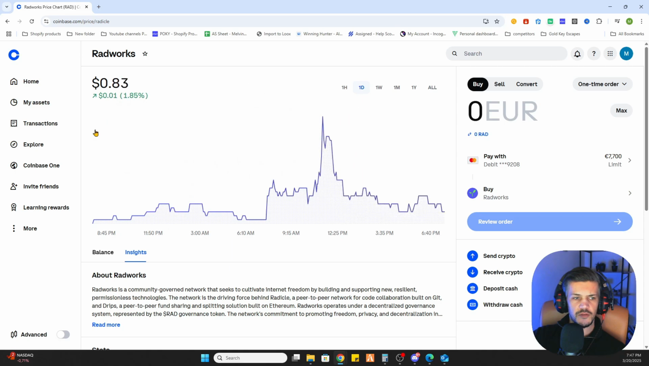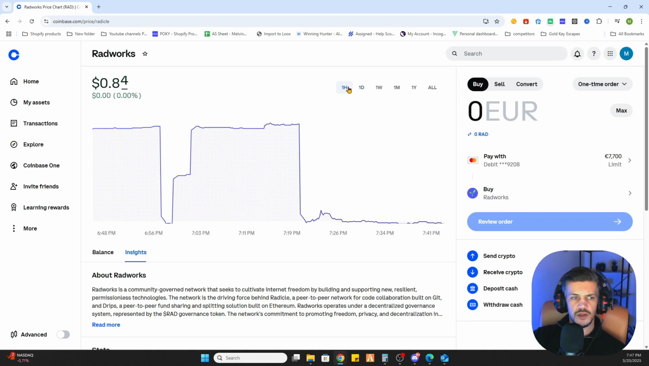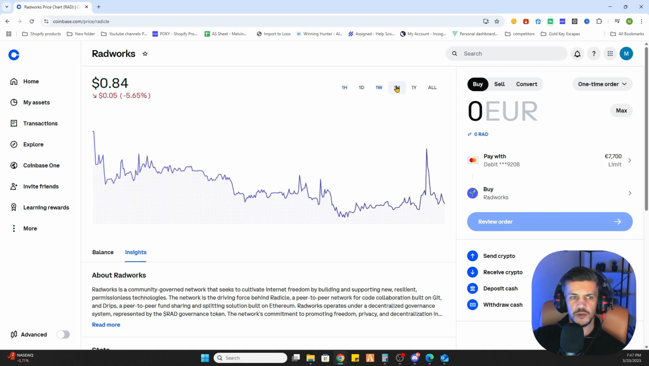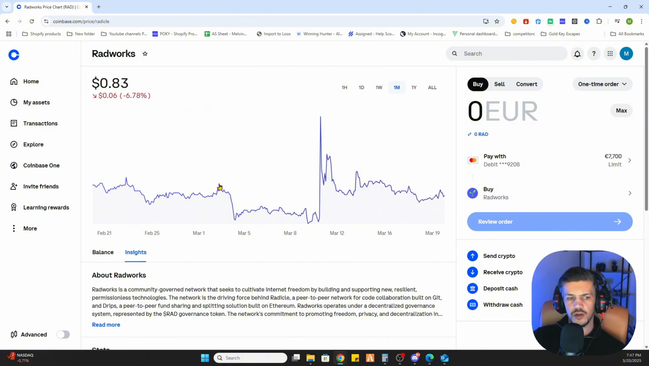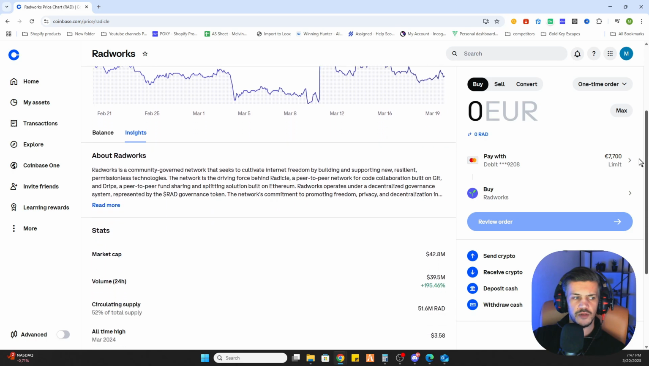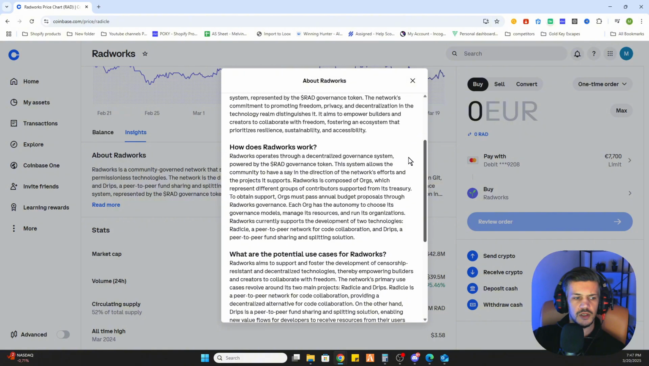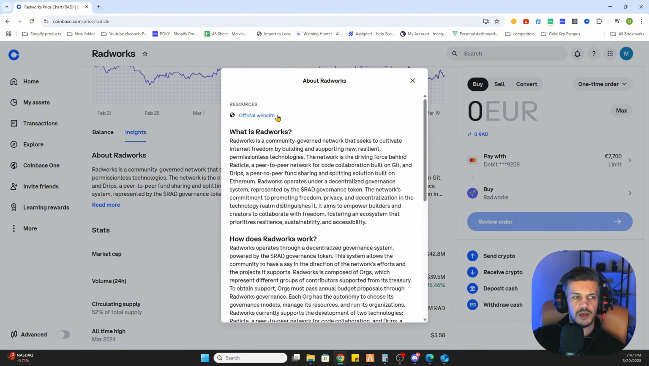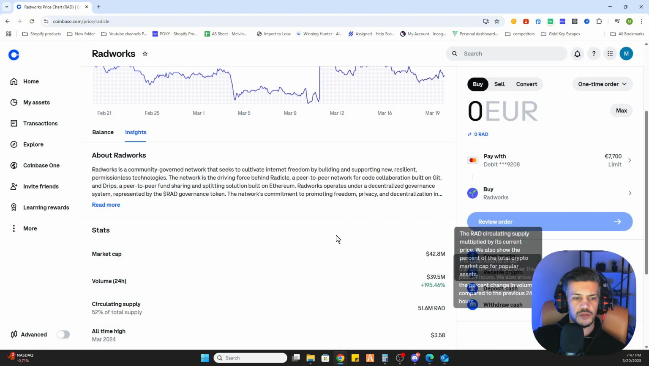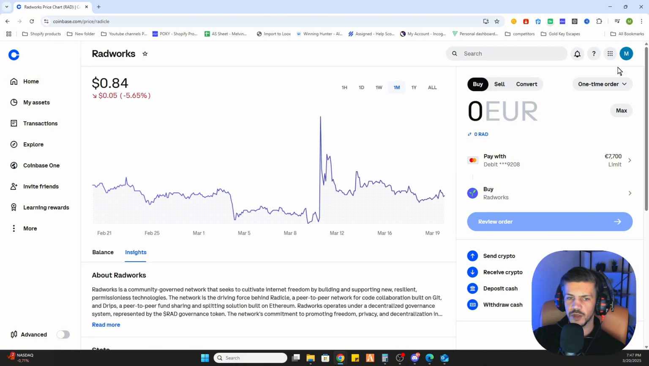As you can see, we have a price chart over here. You can select different time frames to see what price actions are going on at the moment and before. And also some information about this token project. You can read through it, as you can see. You also have the official website linked in here. And also some stats about this coin, like the market cap, circulation supply, all-time highs. You can find everything on this page.